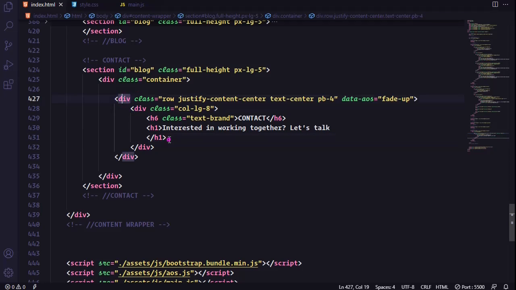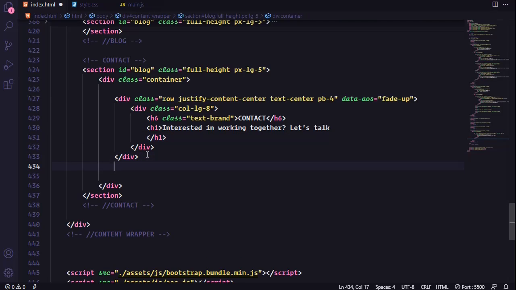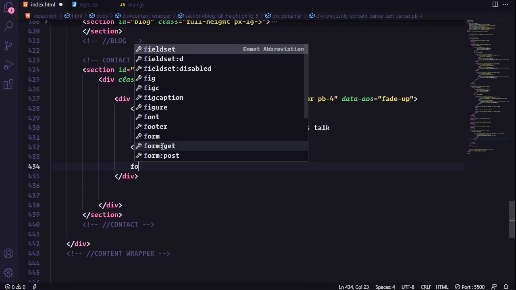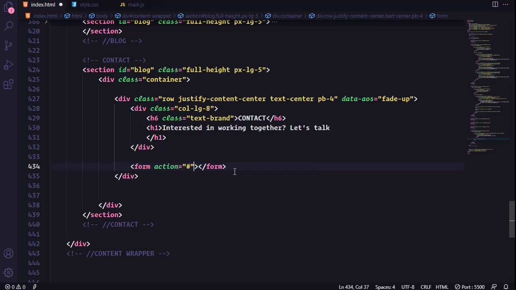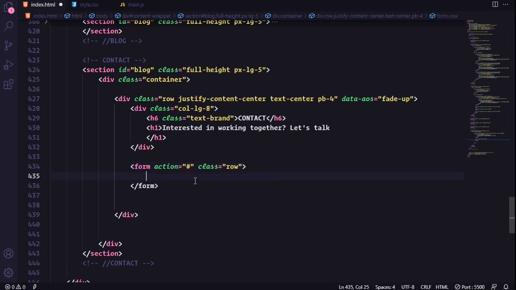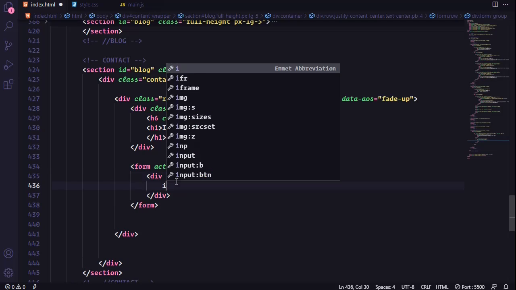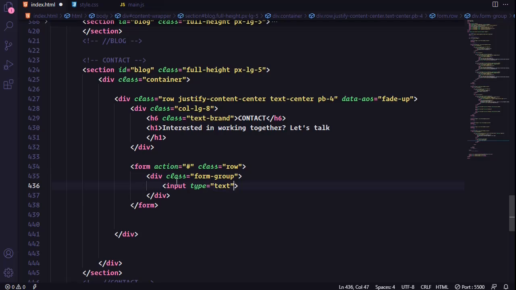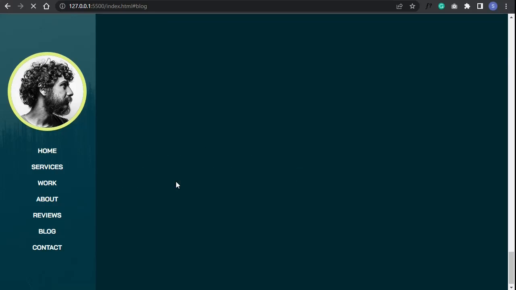Okay, so let's see. So I'm gonna design the form here. So I'm gonna create another row, or inside this row I'm gonna create a form. Okay, and I'm gonna create a row inside this form, so I'm gonna give a class row. Okay, so then I'm gonna create a form group class, which is a Bootstrap class. Yeah, I'm gonna create an input. Okay, type is text and class is going to be form control.